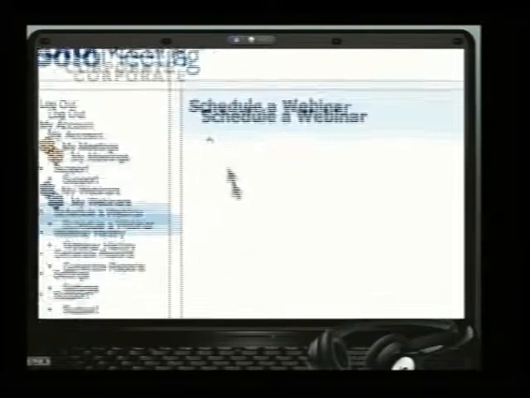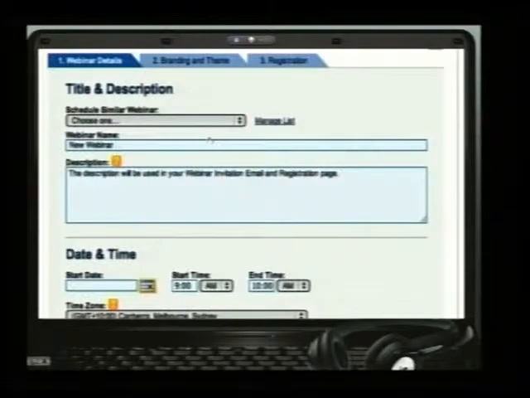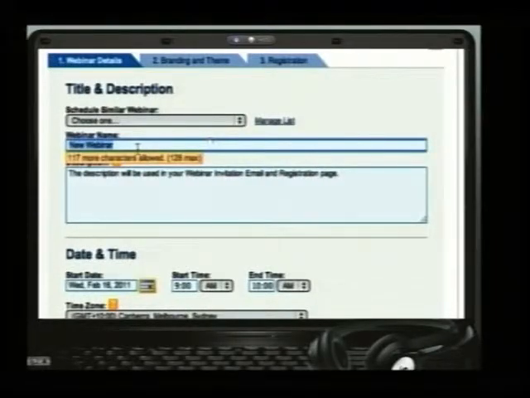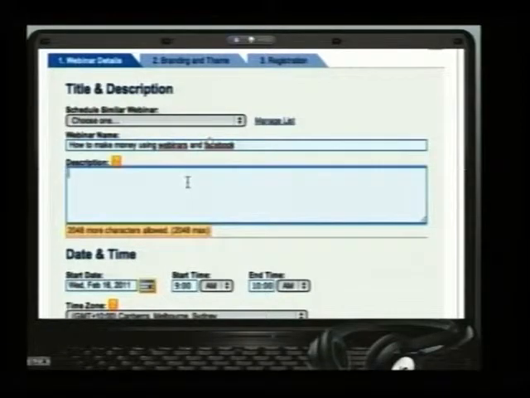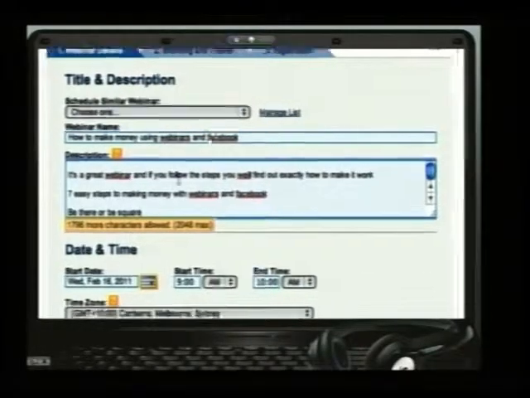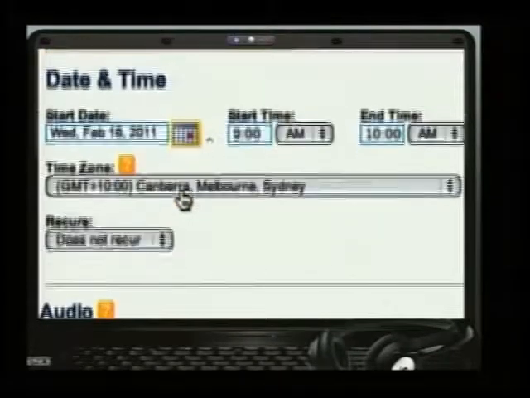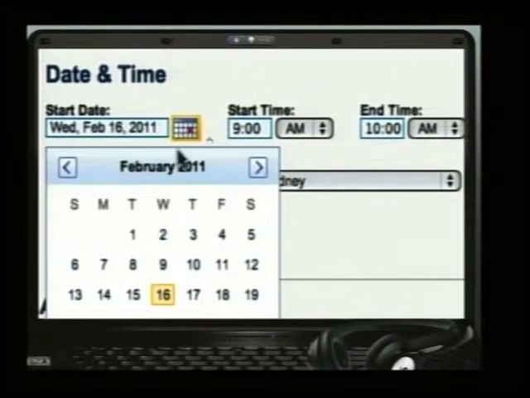Then we go to the Schedule a Webinar section where it's going to ask for the webinar name. We put the name of the webinar in there. Okay, it took me about 10 years to type that, right? How to make money using webinars on Facebook is the example. You put in the description about your webinar. You choose a time and a date for your webinar. Okay, what day you want to do it.